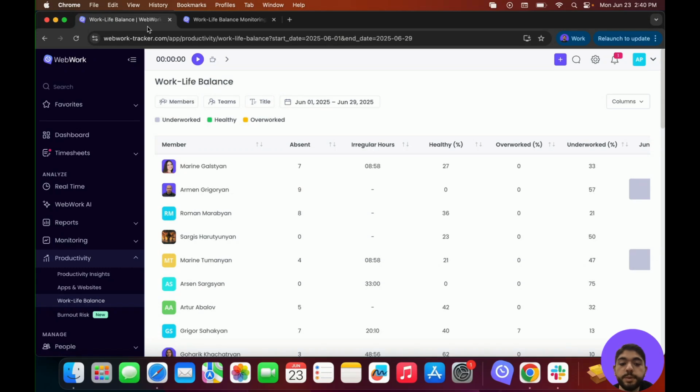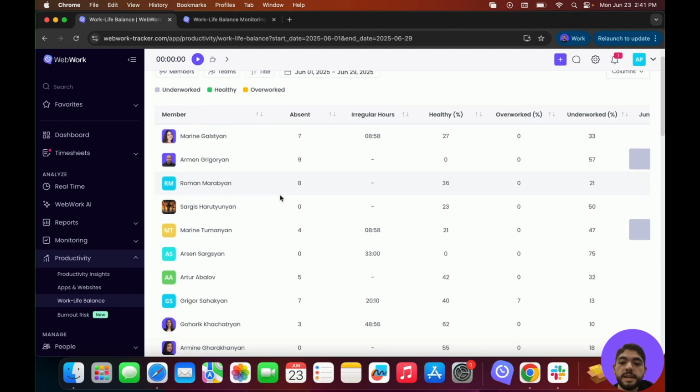You get to see whether each member has worked a healthy number of hours or whether they have worked too much or too little. Here at the top, you'll be able to see these different indicators. Gray means underworked, green means healthy, and orange means overworked. Then down here at the bottom, you'll be able to see the statistics about your members.